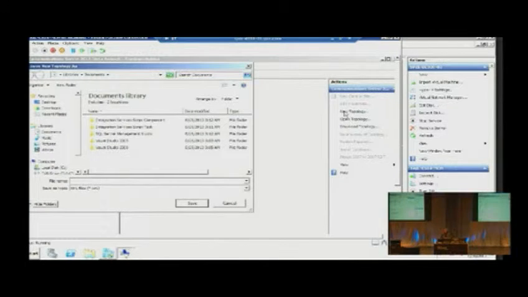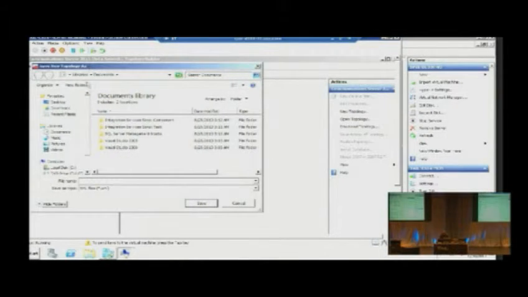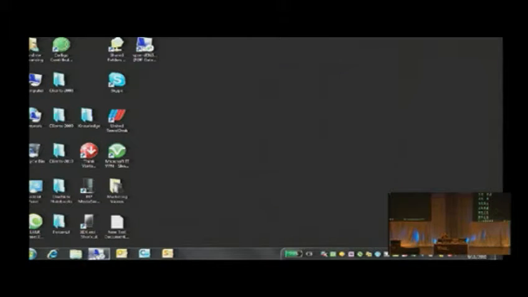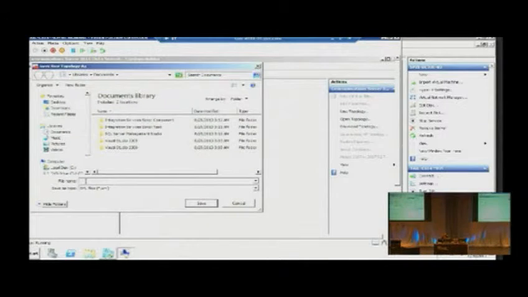The first thing it has us do is save a local copy as well. So we'll call this the Auckland Focus. Auckland. We can spell Auckland correctly. Auckland Central Site.